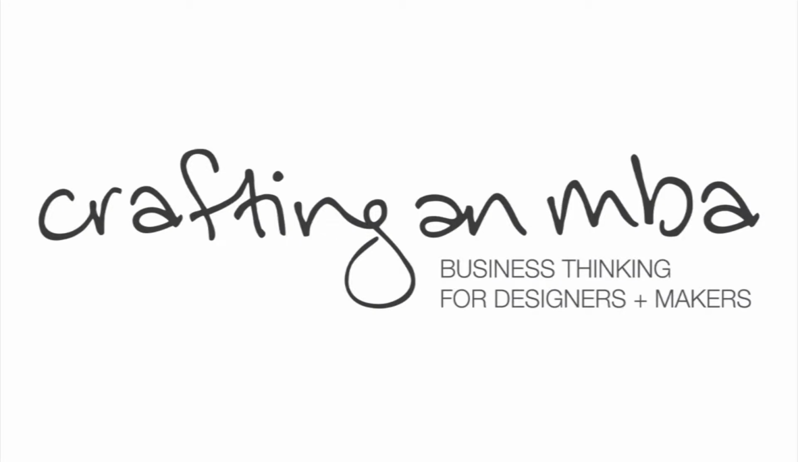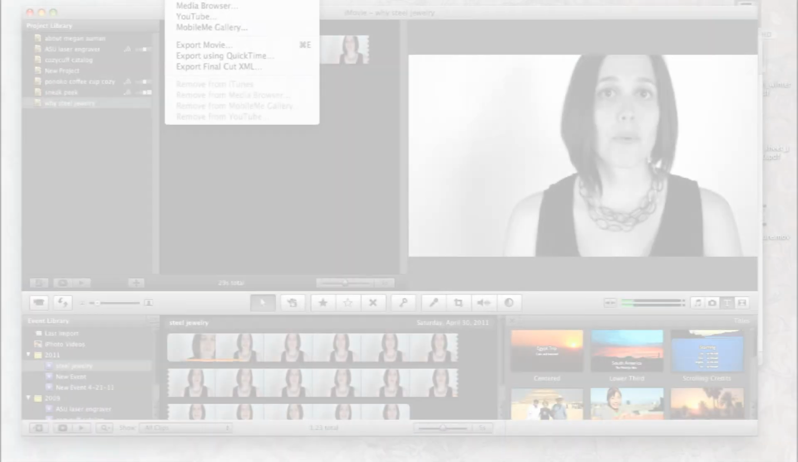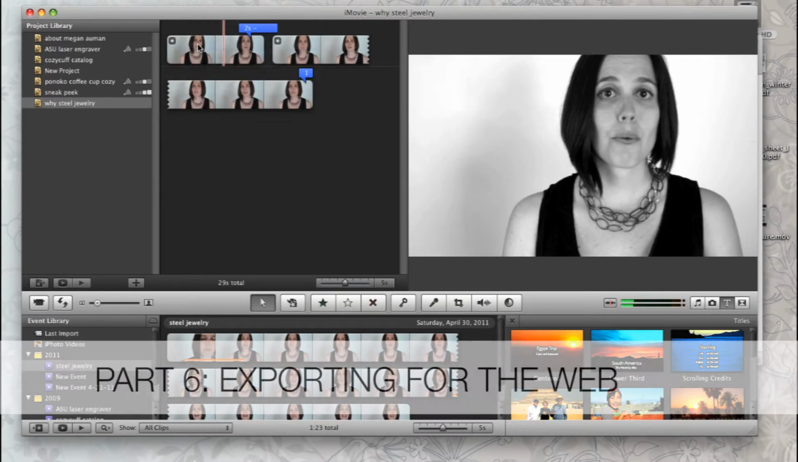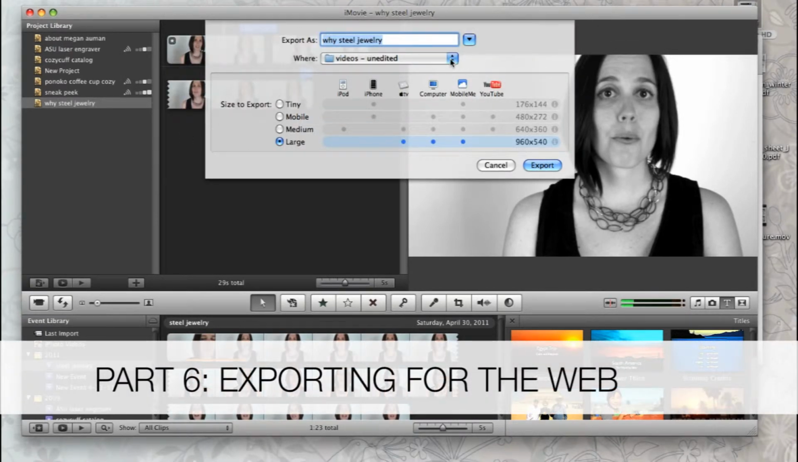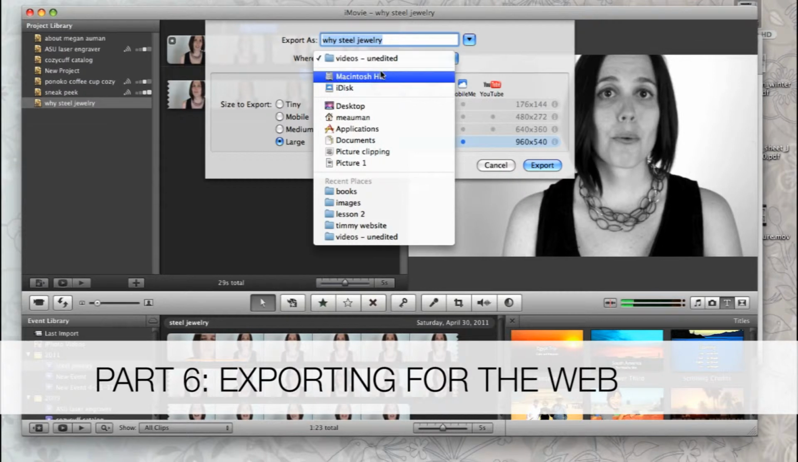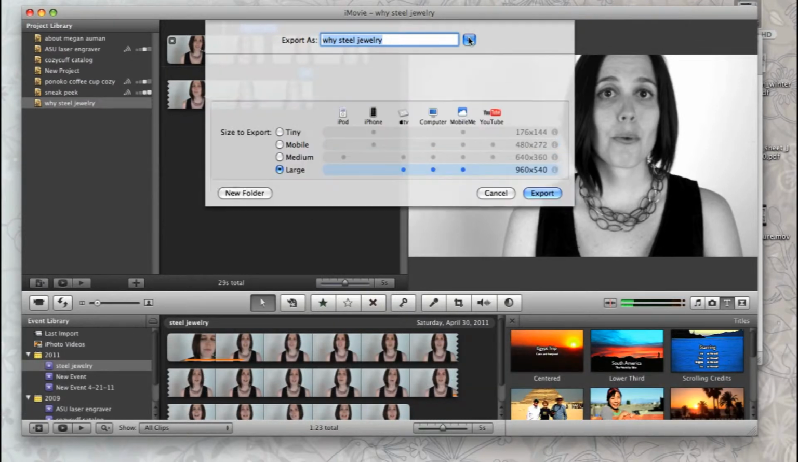So we're going to go to share because that is how iMovie asks you to export it. And we're just going to hit export movie. And I'm going to go ahead and put it where I actually want it.